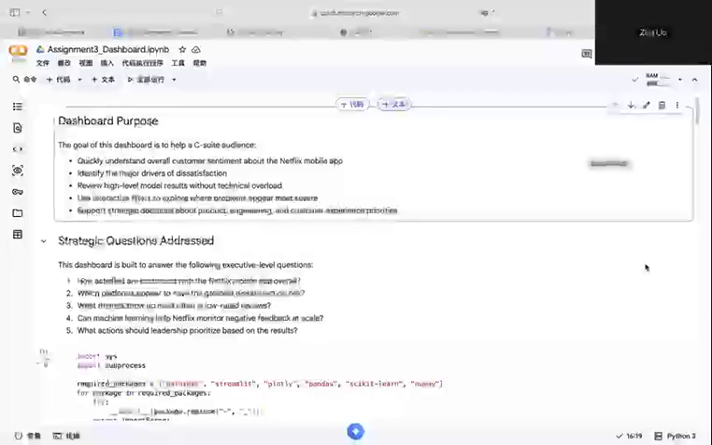For example, they can focus only on Google Play reviews, only on very low ratings, or only on reviews containing words like payment, login, or crash. This makes the dashboard more than a static report. It becomes a decision support tool that allows leadership to explore problems from different angles.